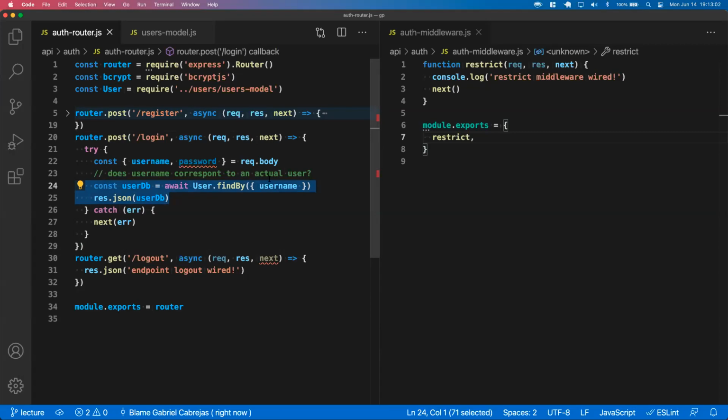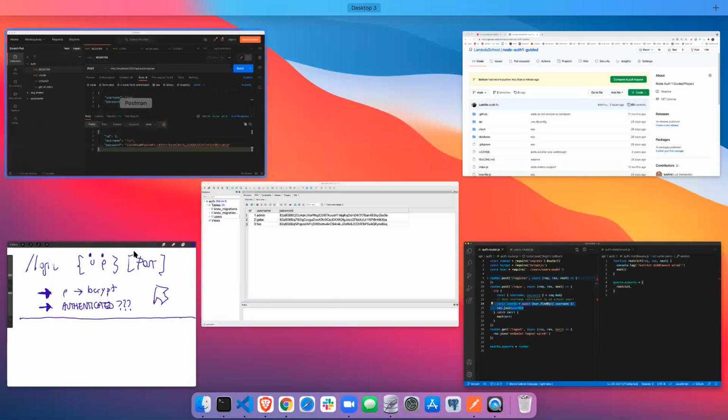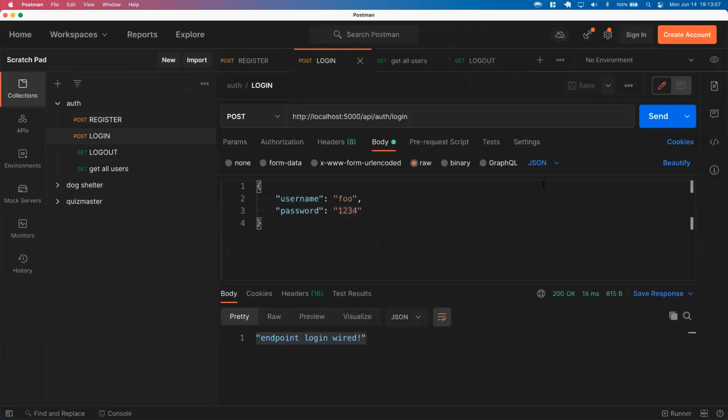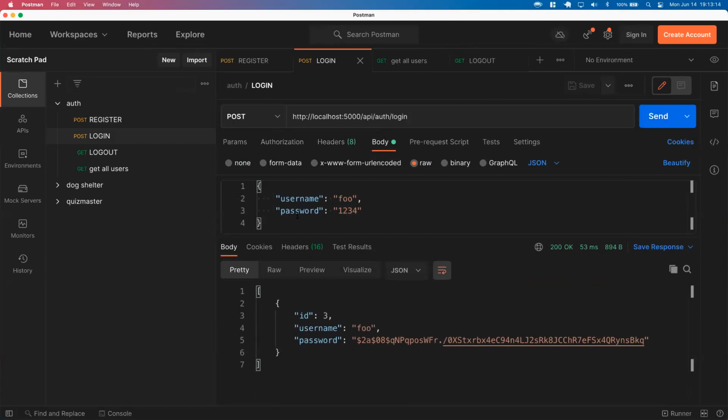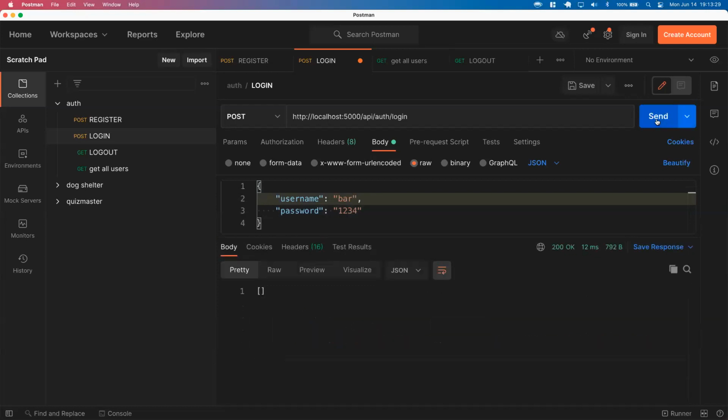I'm going to move to Postman to test this out. Log in. Okay, so already nice and ready. Let's hit it. Because we happened to have a foo username, the foo username came back inside an array as we expected. Let's do bar. Do we have a bar user in the database? An empty array.